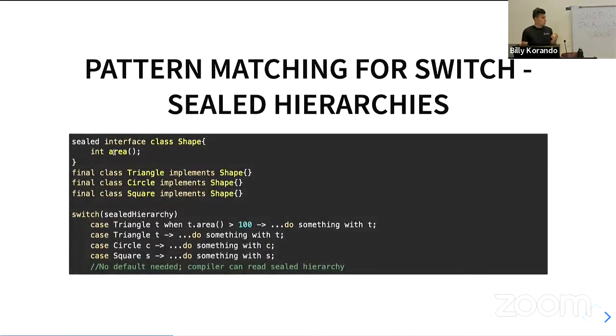As mentioned, often it has to be exhaustive, and oftentimes that can mean you would need to include a default case. However, now I am writing the Shape interface as a sealed interface. Because the compiler knows that only Triangle, Circle, and Square implement Shape, and I am covering Triangle, Circle, and Square, it's how some of these features are kind of coming together.